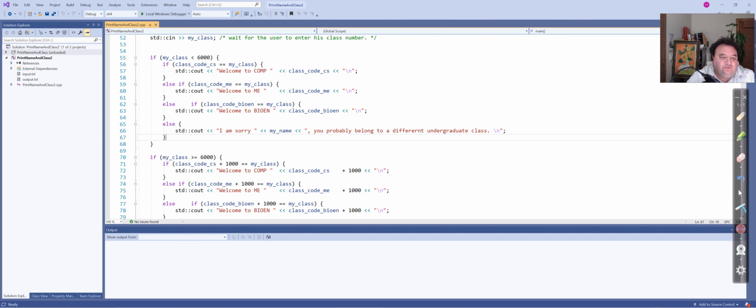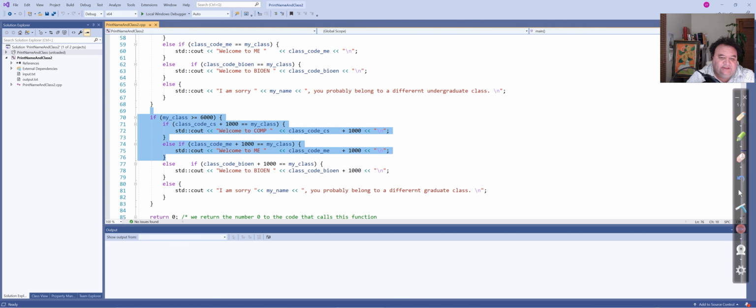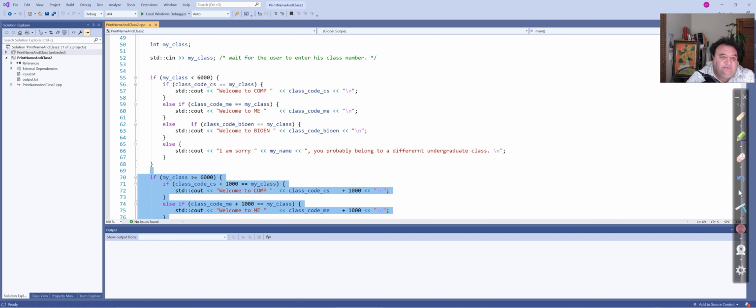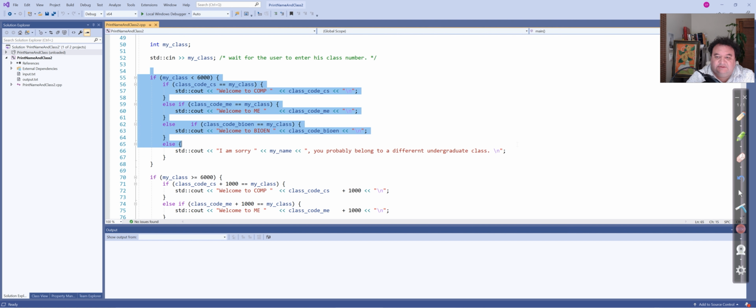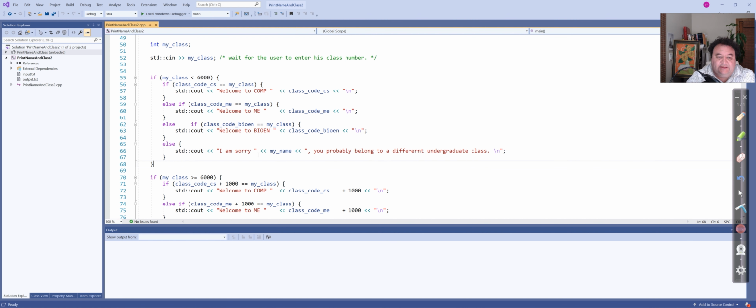And we do this twice. So if the number of the class is greater than or equal to 6,000, it means that we select among the graduate classes, or say you belong to a different graduate class. Or if the number is below 6,000, I mean, this is the convention here at the University of Utah, then we ask the student what the class is, and maybe it's part of a different class.